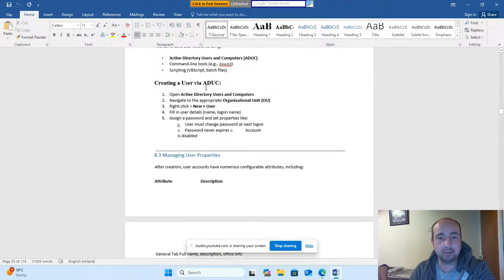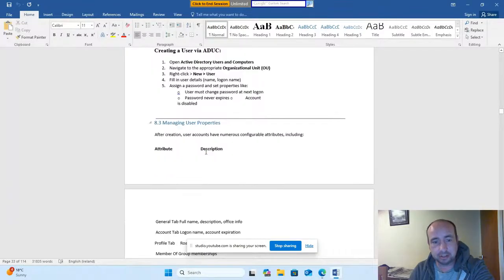Creating a user account via ADUC. Open Active Directory Users and Computers, navigate to the appropriate organizational unit (OU), right-click, and choose New, User. Fill in the user details: name and logon name, assign a password, and set properties like user must change password at next logon, password never expires, and account is disabled.